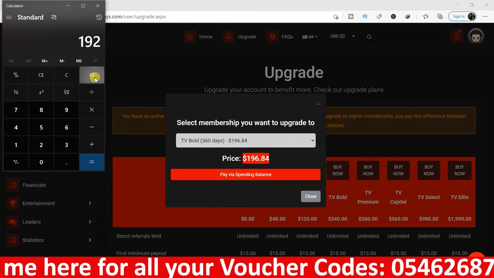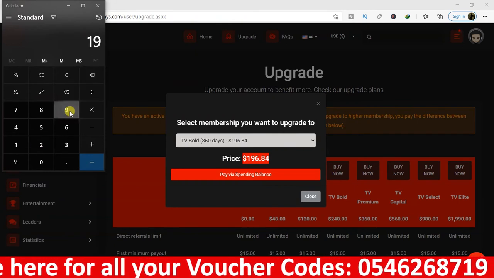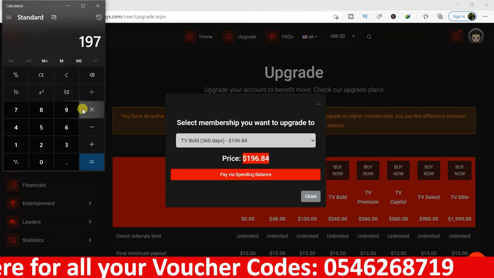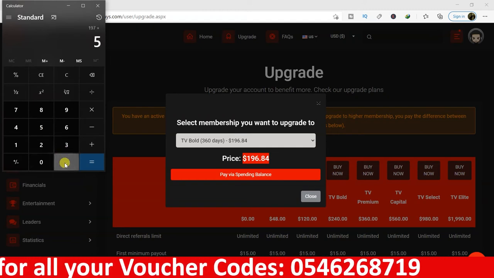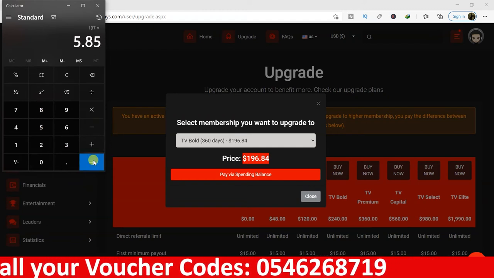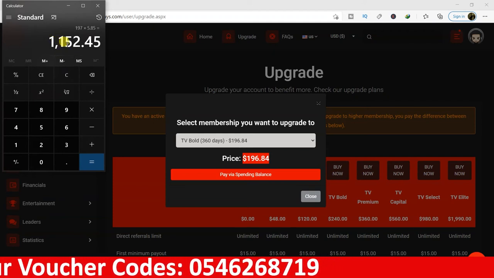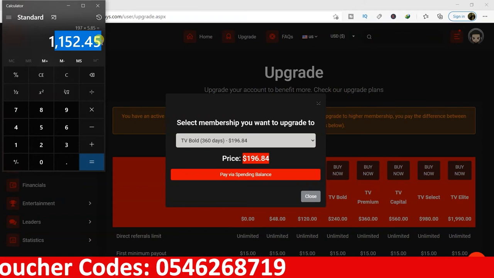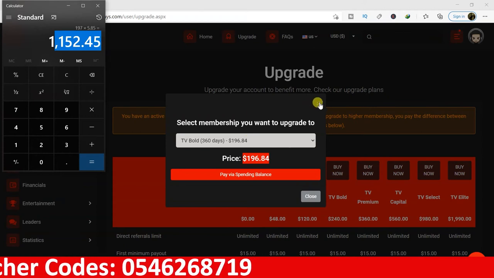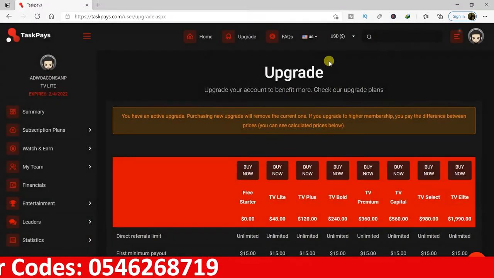Let's multiply it. So 197 times 5.85. This is the amount you have to pay. 1,152 Ghana cedis. Okay. Now let's change it to Ghana cedis and see the amount that will reflect here.